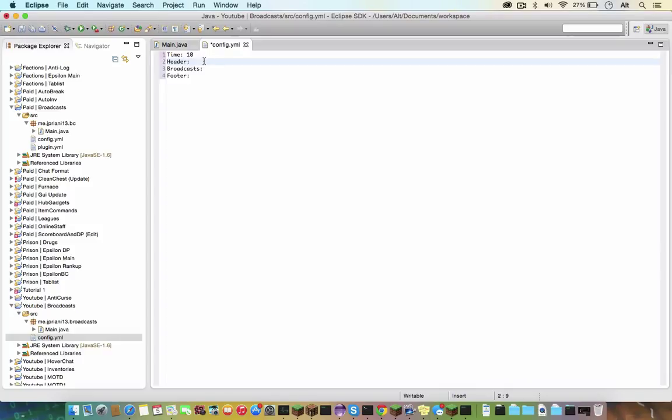Header, let's make it NC and M. You can make whatever you want. This is just for the video. Gotta make it look nice. So that's the default header. For broadcast, type enter, 2 spaces, and then a dash, and then type a space.